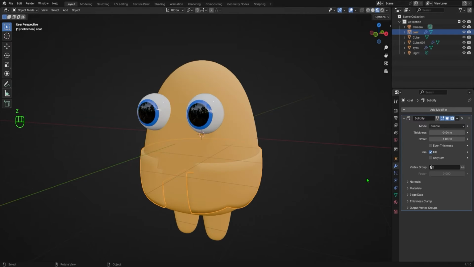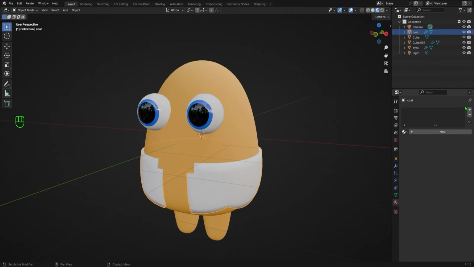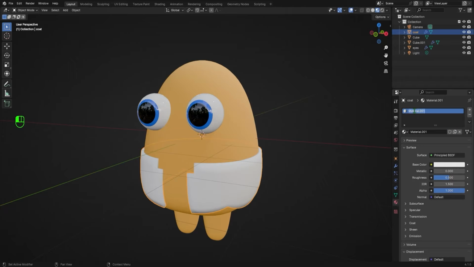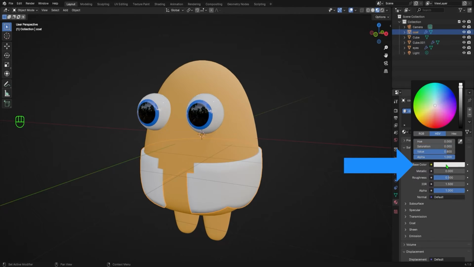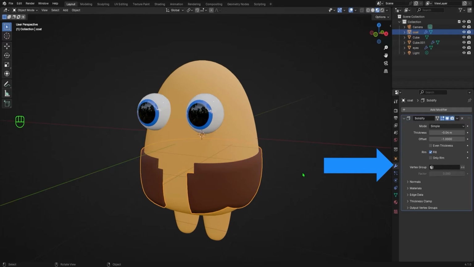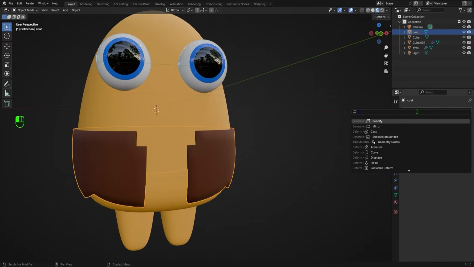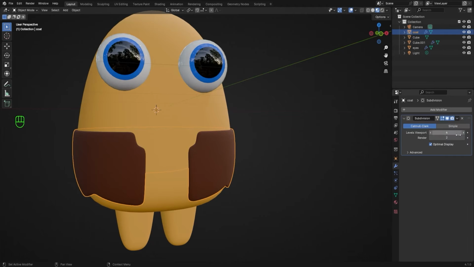I want my coat to be a brown color, so I'll go to the Materials tab, hit the minus button to remove the body material from the list, then hit the plus button to create a new material slot, and then the new button to create a new material, and I'll call it Coat. I'll then choose a nice brown color and increase the roughness so it's a lot more matte. I'll go back to the Modifiers tab and apply the Solidify modifier. Then, to smooth the coat out, I'll add a new modifier, search for Subdivision Surface, and set the subdivisions to 4.